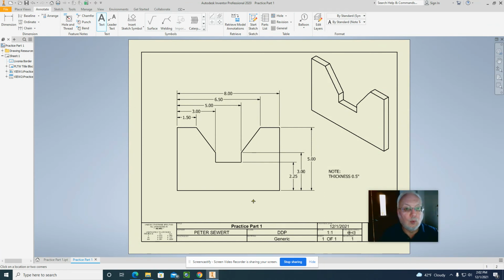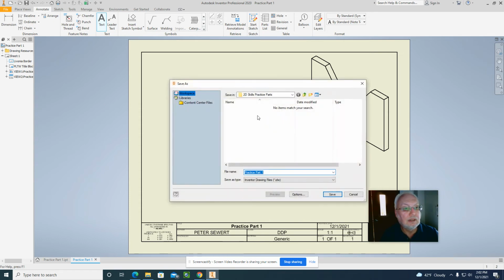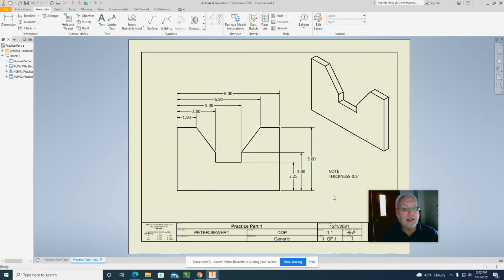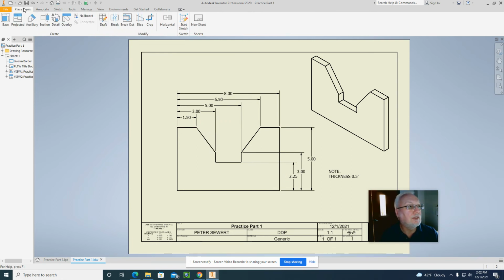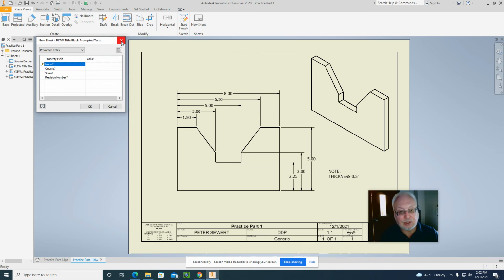Okay. So once you have this done, you're going to save, of course. So I'm going to go to save, and I'm going to make sure I got it in the folder that I want it in. I'm going to hit save, and now I'm going to get ready to put in number 2. And the way you go about doing that is you go to place views, and over here on the right hand side is new sheet. This is called adding a sheet set.